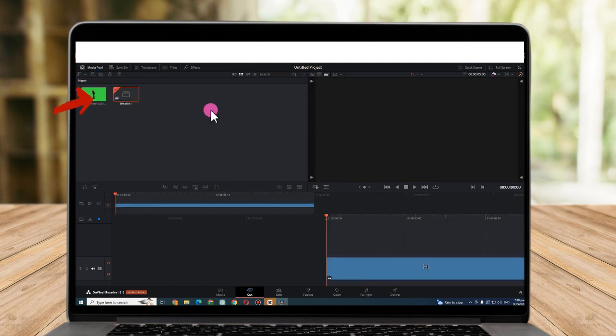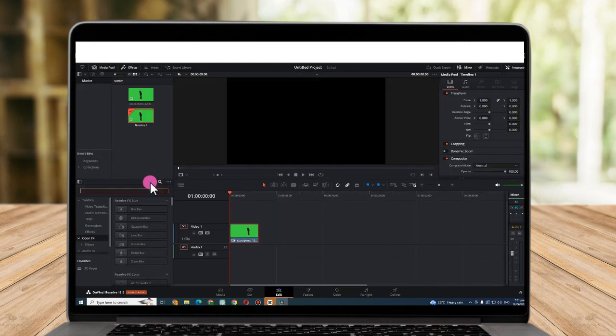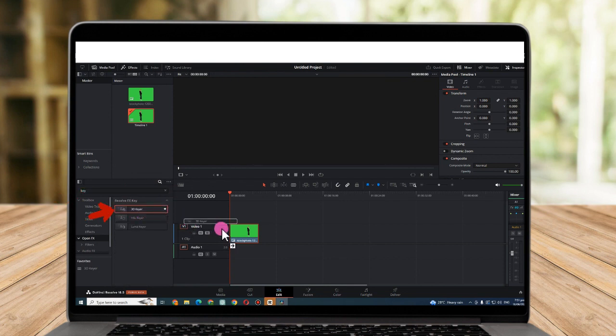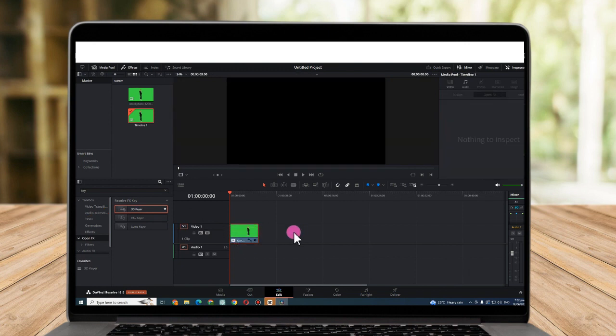So to edit, all you have to do is to simply drag this photo here. Now look for effects, go to open effects, and then look for key 3D, something like that. And then you just have to drag it here. So this is what it looks like.